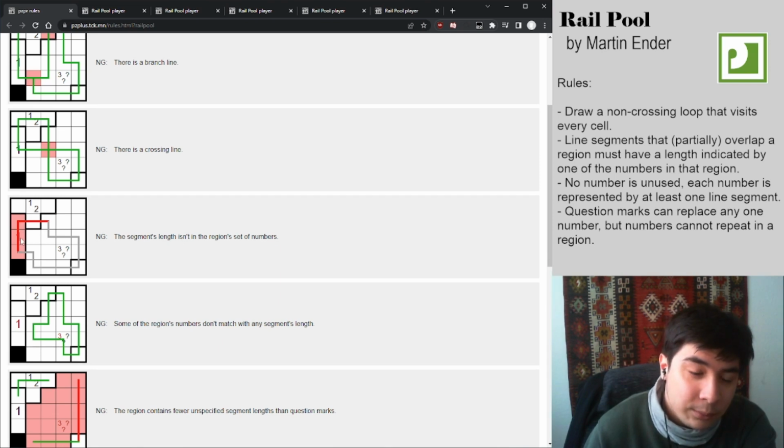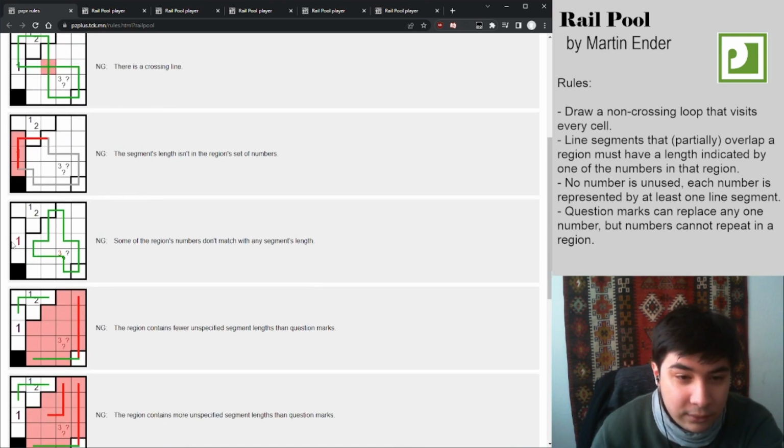So for example, this one, we have a segment of length 2 here. It is going to cover the length of the line, not the number of squares it crosses. So one segment would connect exactly 2 cells, but it would be length 1 because it's connecting the centers of the cells. Each number's length has to be represented exactly once. So this one, for example, here, it just does not have any segments at all.